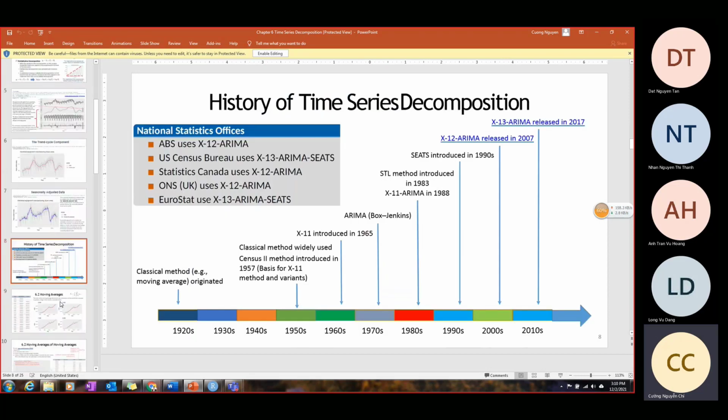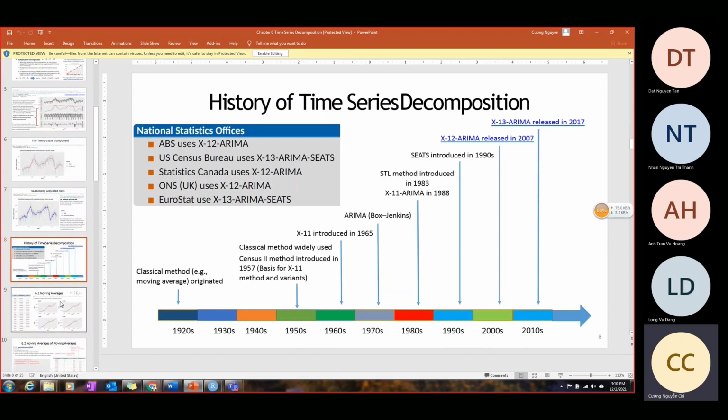Okay, and this is the history of time series decomposition. Basically, over time, a lot of new methods for time series decomposition have been developed by different mathematicians, statisticians, and also data scientists, and even up until now, like 2019 or 2020, when Dr. Chen and I co-created this slide.